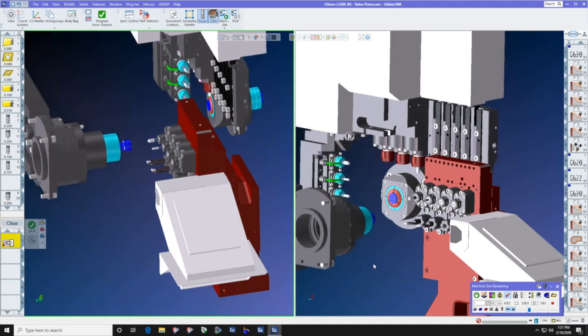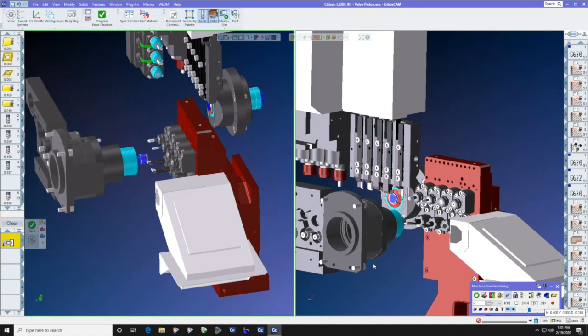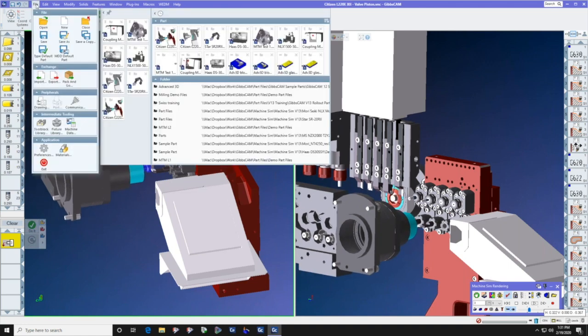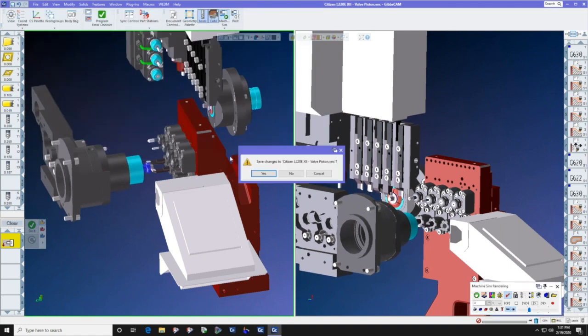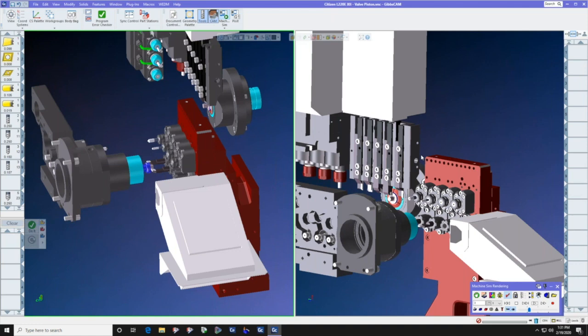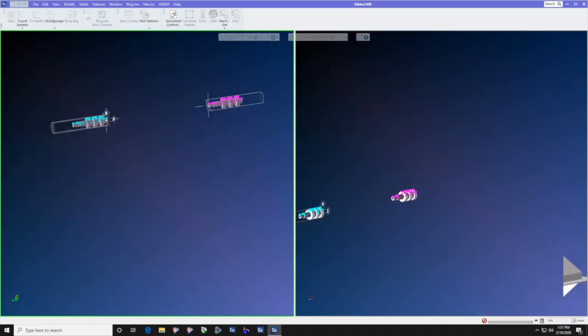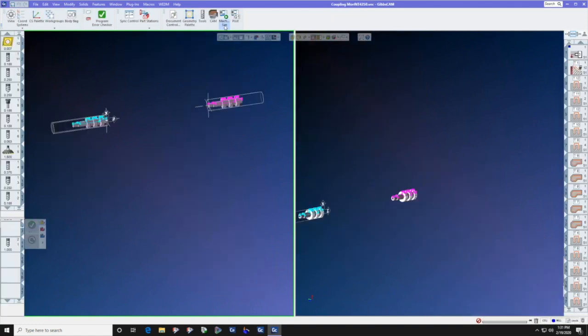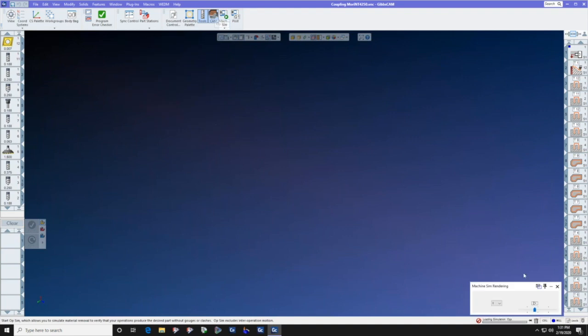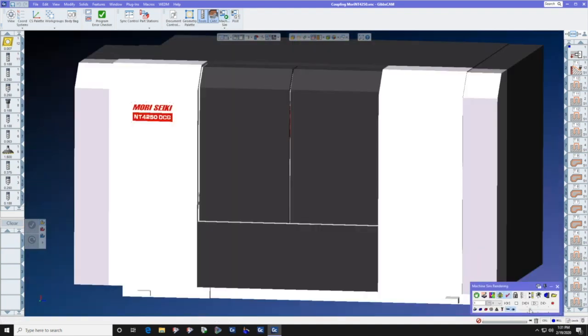But the VMM is very critical, and it's part of what differentiates GibbsCAM from other CAM packages: our ability to graphically control the non-cutting motion of a machine. This becomes very important in these MTM machines, where, as you already said, there's a lot of motion going on in these machines besides just the tool that's cutting on the part.